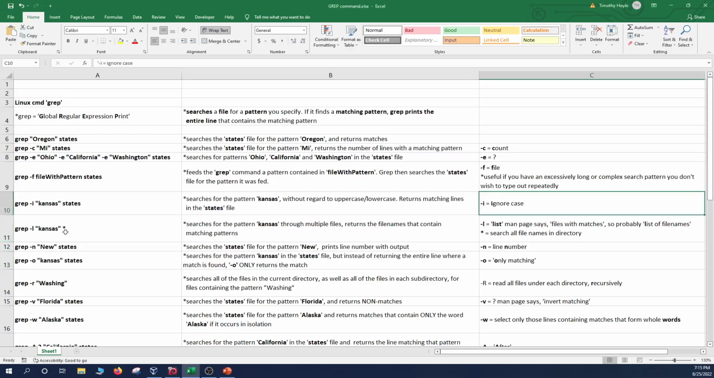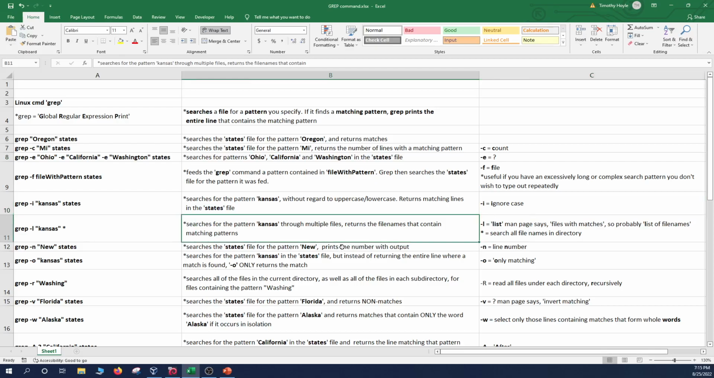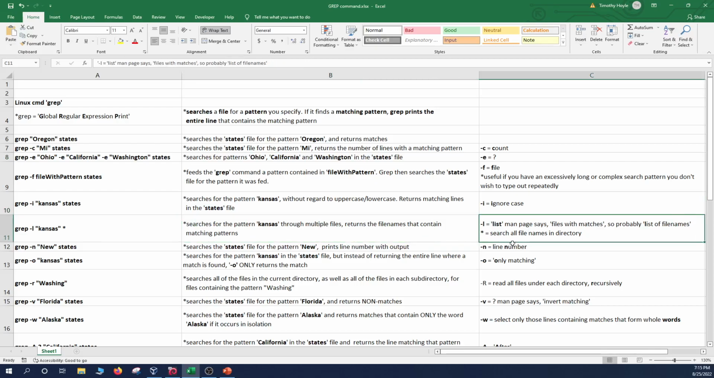Okay, let's move on. grep -l Kansas star searches for the pattern Kansas through multiple files, returns the file names that contain matching patterns. L, you can think of it as standing for list. The man page says files with matches. So, like I said before, you can probably think of the L as standing for list of file names. And then, of course, the star stands for search all file names in the directory.